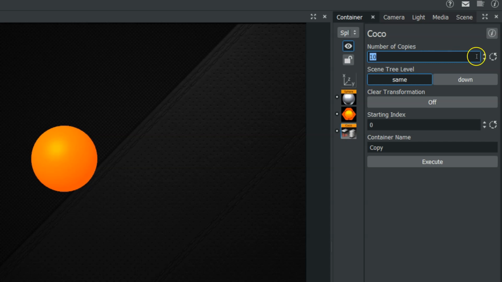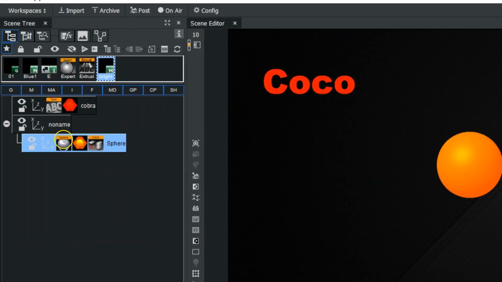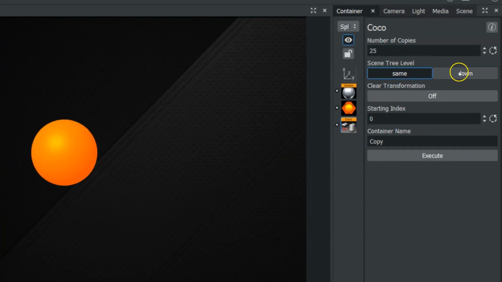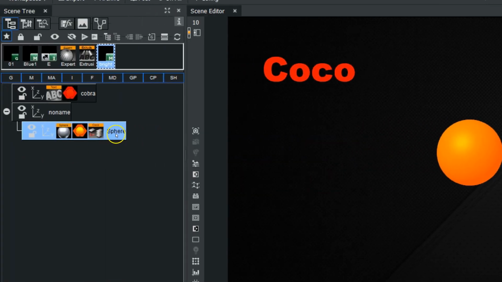So here you can say however many copies you want. You can give it 1 to 1,000, however many. We'll do 25. And then we can select how we want it to copy within the scene tree. Is it going to be on the same, which means it's just going to copy it as a standalone container, or is it going to go down? If you select down, it's going to be a subcontainer of this container that has the Coco on it.